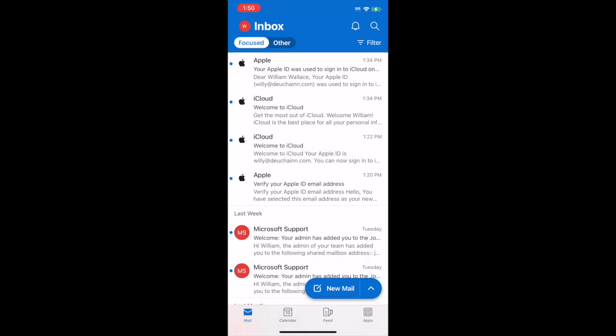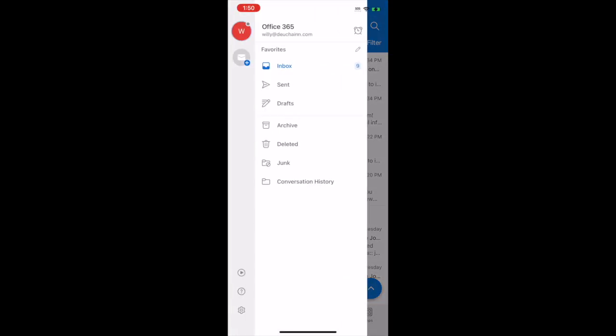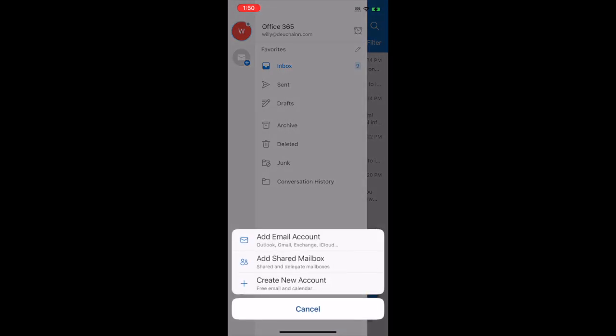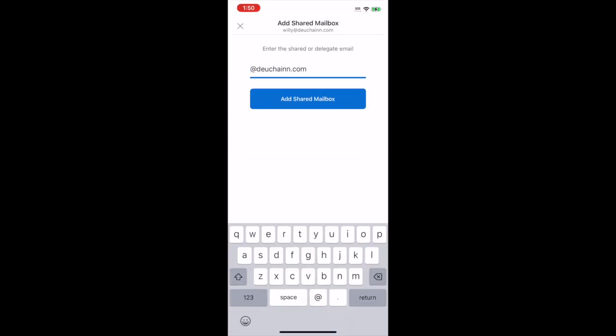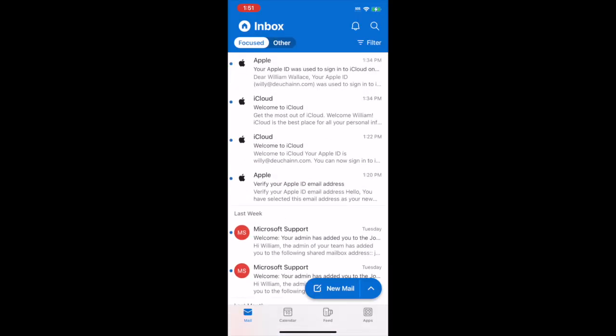Now we'll add a shared mailbox which our test user has permissions. Tap in the top left the icon representing your inbox, and then tap the envelope with the plus sign to add an inbox. Select Add Shared Mailbox. In the pop-up, add the email address for the shared mailbox and select Add Shared Mailbox.